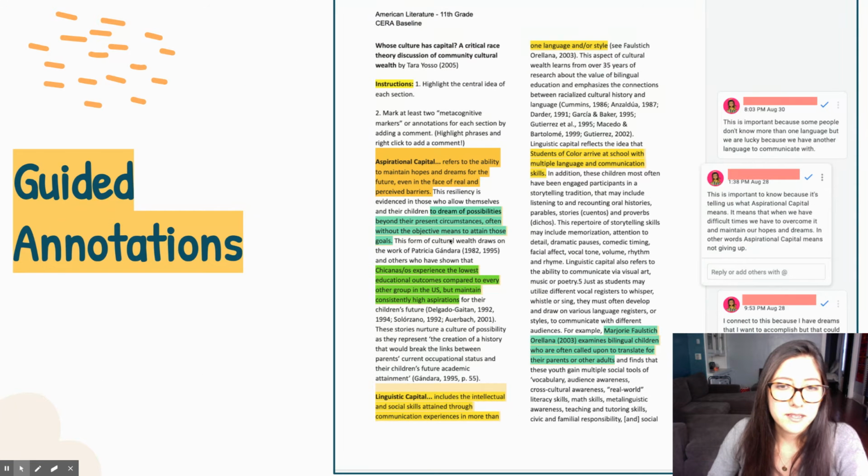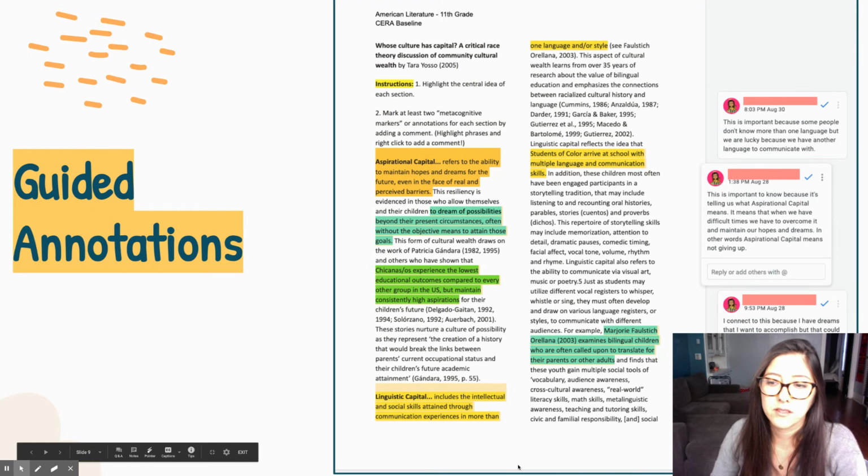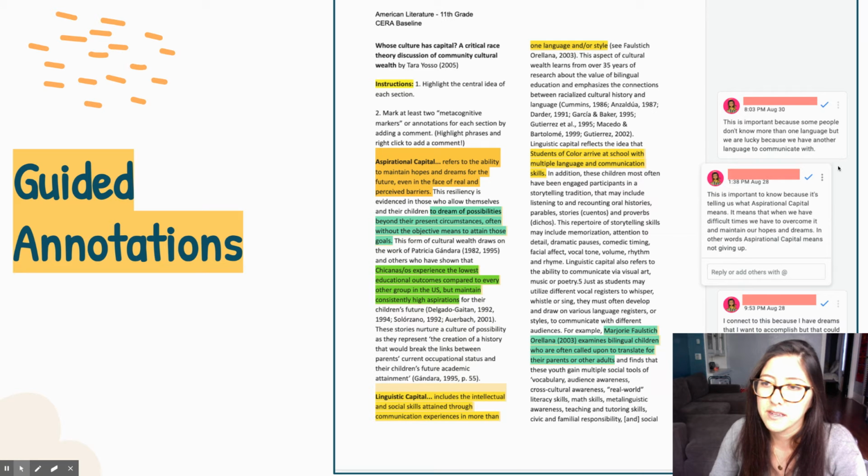And this is just the first page of the annotations that we gave them in the reading. And so we included some guided annotations here at the top, some markers for students to begin to exercise certain skills like locating the central idea of the text, using metacognitive markers to help them engage with the text as well. And you can see the highlighted marks that the student left on the reading, as well as some of their comments. And it's really great to see the students begin to acknowledge and see themselves in the text.